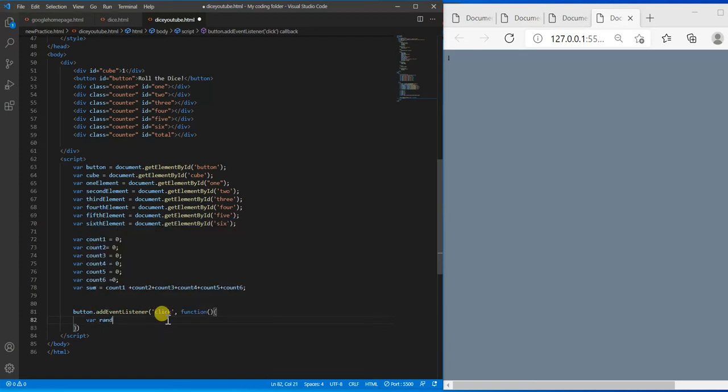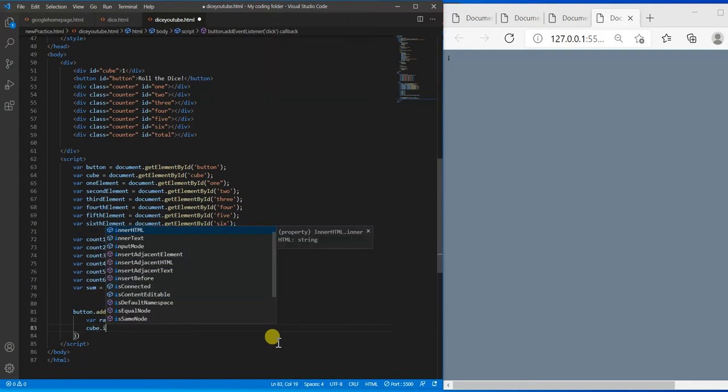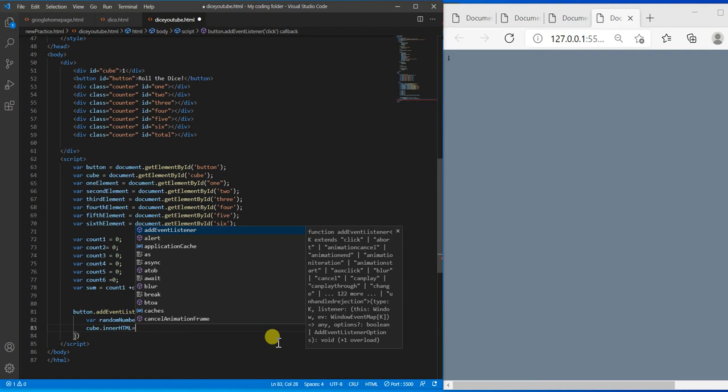var randomNumber equals Math.floor(Math.random() times 6), since a dice has 6 sides. But since I did Math.floor, the number could be 0, which can't be possible because a dice doesn't have a side with 0 on it, so I have to do +1. So the smallest number it can be is 1. Now cube.innerHTML equals randomNumber.